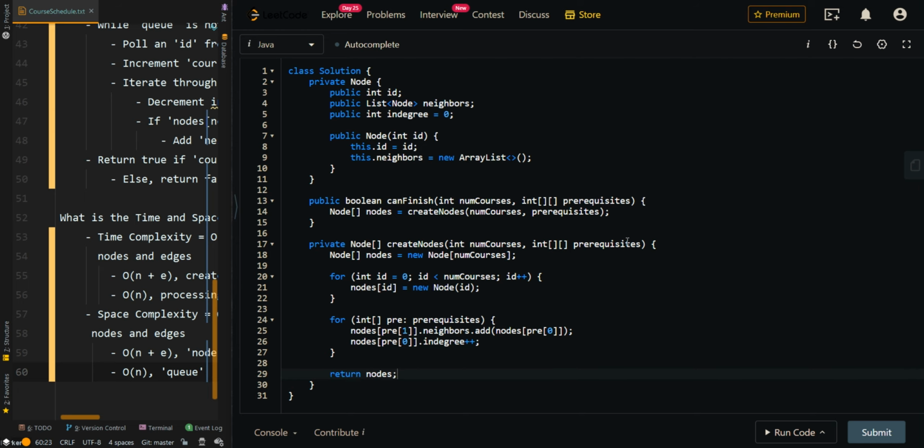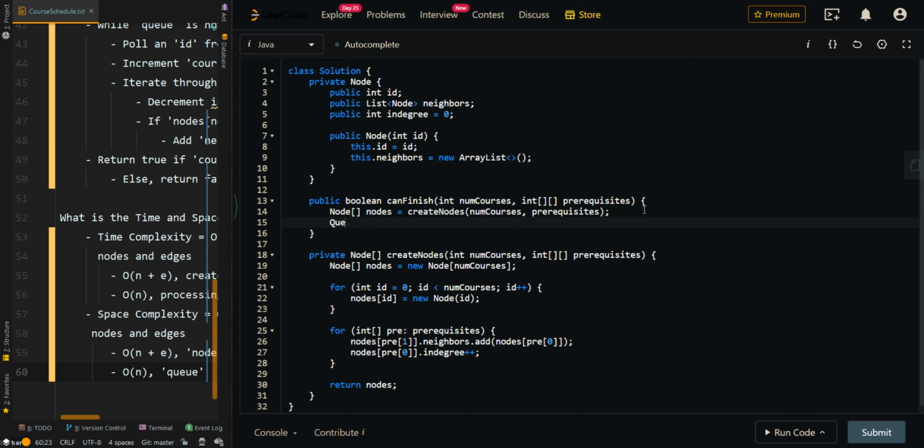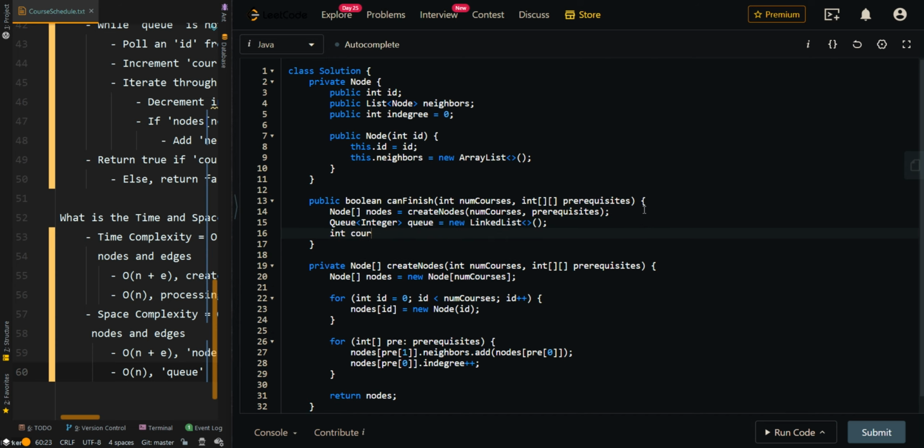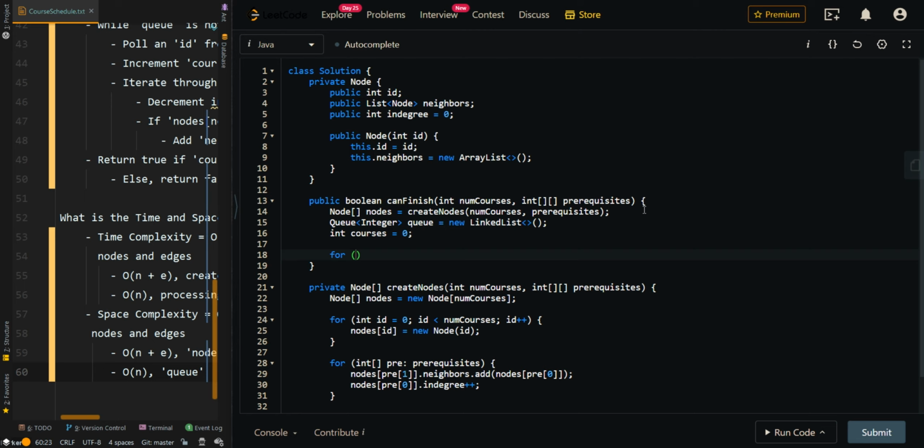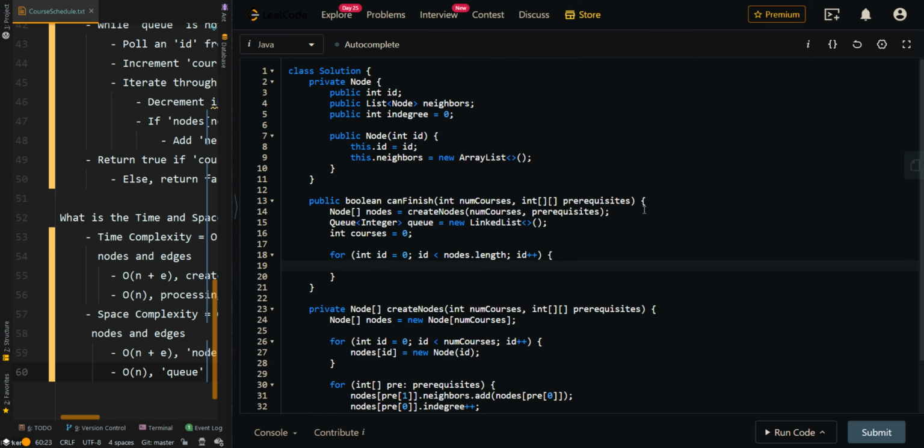Now we want to process all of the nodes. We're going to create a queue. Then we're going to create a variable courses to keep track of the number of courses we have taken. Then we're going to iterate through the nodes and retrieve the nodes with integrity of 0. If the integrity is equal to 0, this means there are no prerequisites, and if there are no prerequisites, we can take the course.